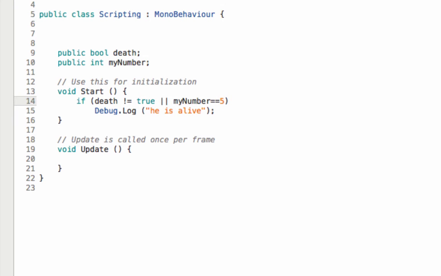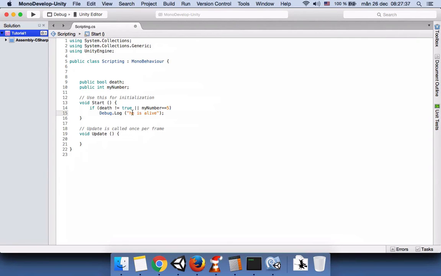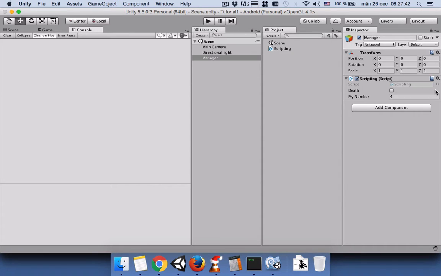Another way we can check is this. When you use these signs twice, it means or. So here we said that if def is not true or my number is 5, then say he's alive. So in case my number is 5 or def is true, in both cases he will say that he is alive. So let's save the script and go back to Unity.